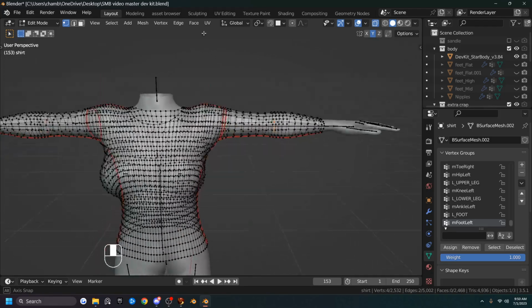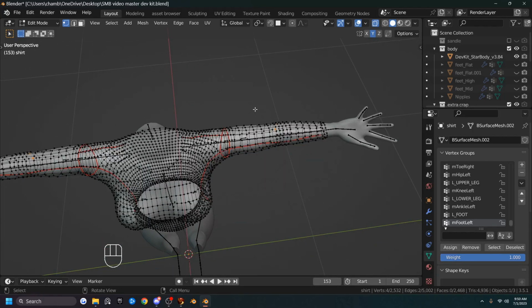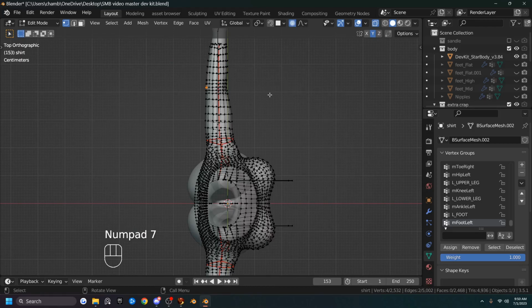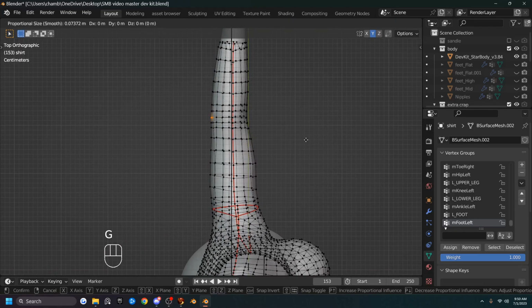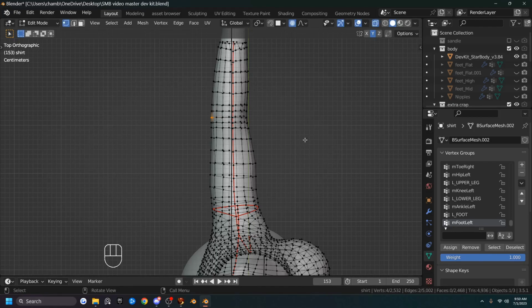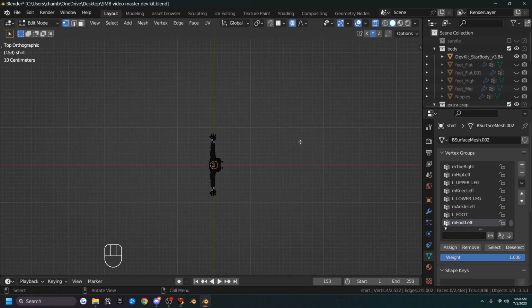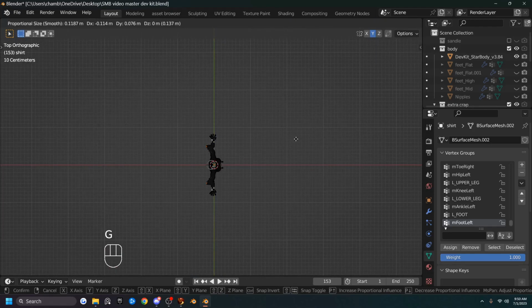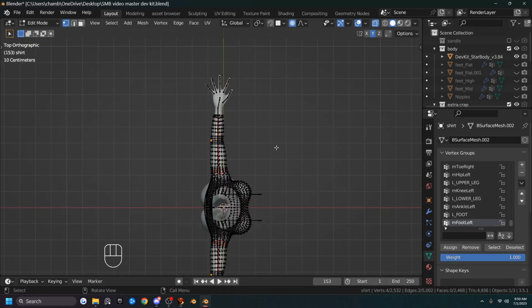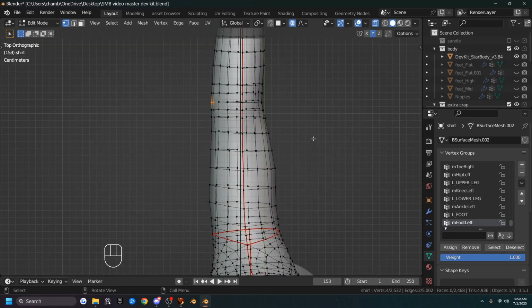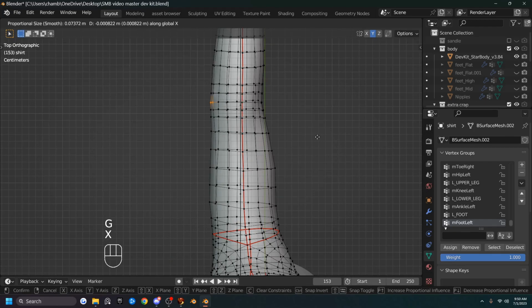I was just checking to make sure my snapping didn't snap those through the top here. Go back into top view, turn on proportional editing, hit G and X, scroll your mouse wheel in a whole bunch because it's way too big. Ah, there's my controller. So G, X, and we can just pull that out a little bit.